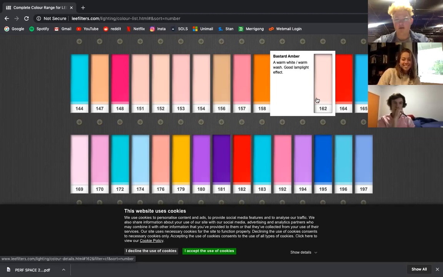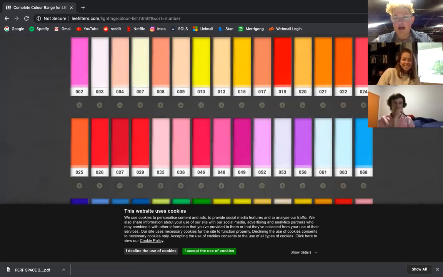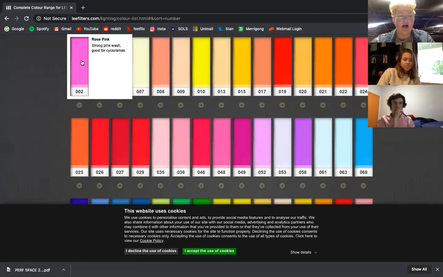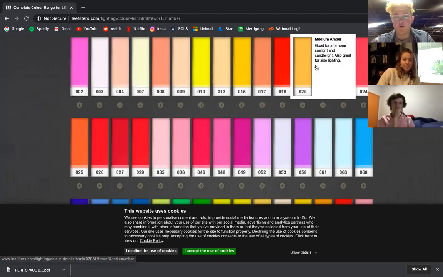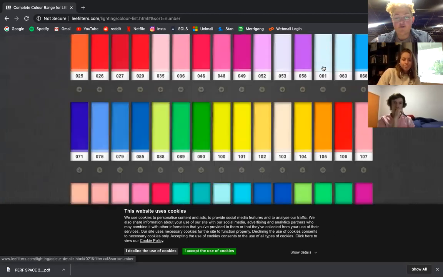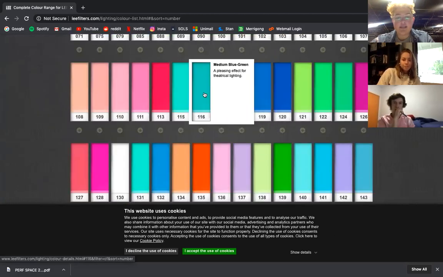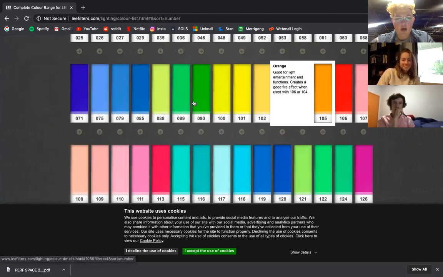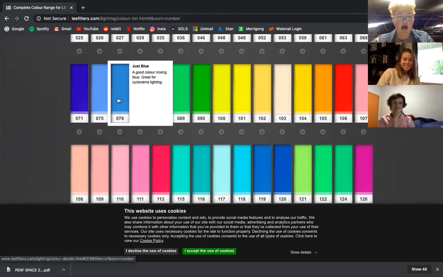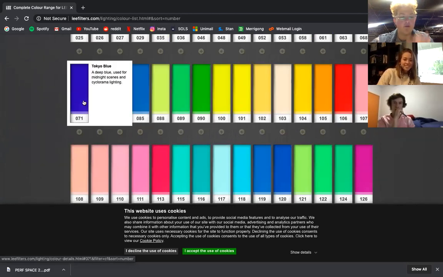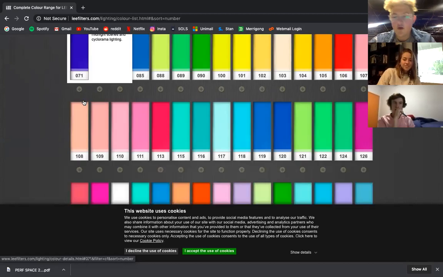Yeah. And then I suppose some personal favorites of mine, some fun colors, are rose pink, 002, gold amber, 021, love a bit of 116, medium blue green, love 079, 071, Tokyo blue. She's beautiful.